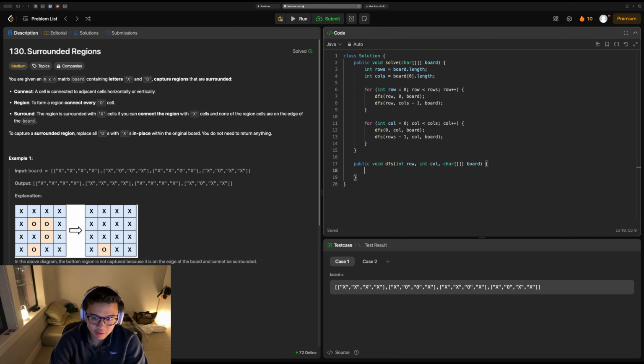So the first thing we want to do is check, because we're running depth first search, we don't know what's on and off the board. So we want to check the boundaries of the board. We want to make sure row and column are greater than 0, but also less than the constraints of the board. So if row is less than 0, or column is less than 0, or row is greater than or equal to board.length, or column is greater than or equal to board.length, I'm going to return and just suspend execution there.